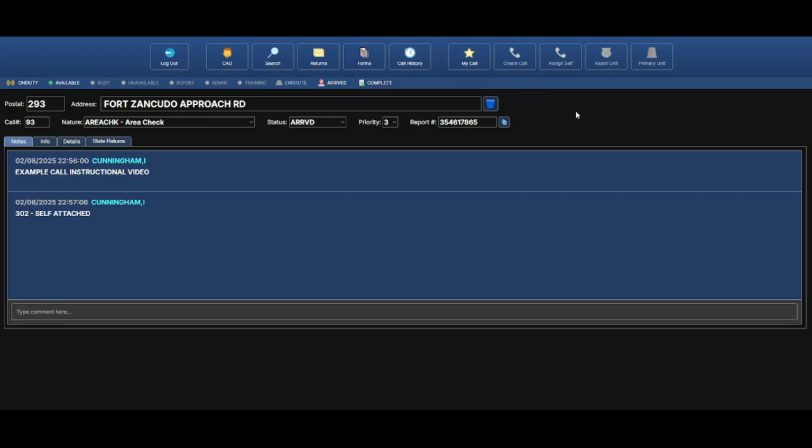Say for example, if I wanted to assign myself this call, this is also the same call that I had earlier. I had a failed video attempt. So this call, I self-attached and made myself the primary unit, which you can do with this button. Don't make yourself the primary unit unless deemed necessary.